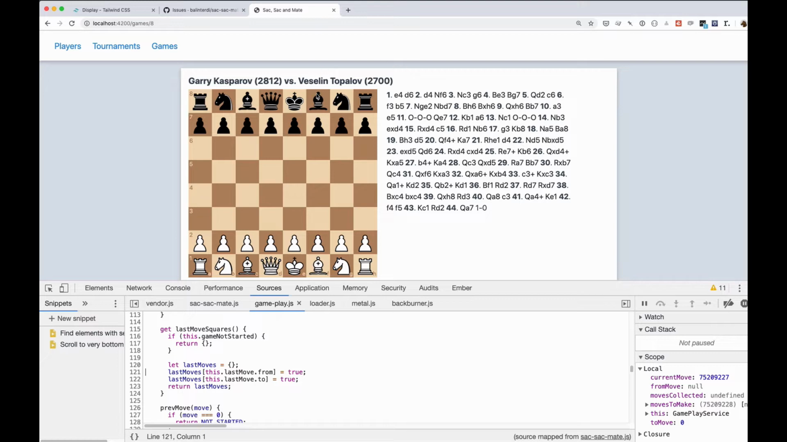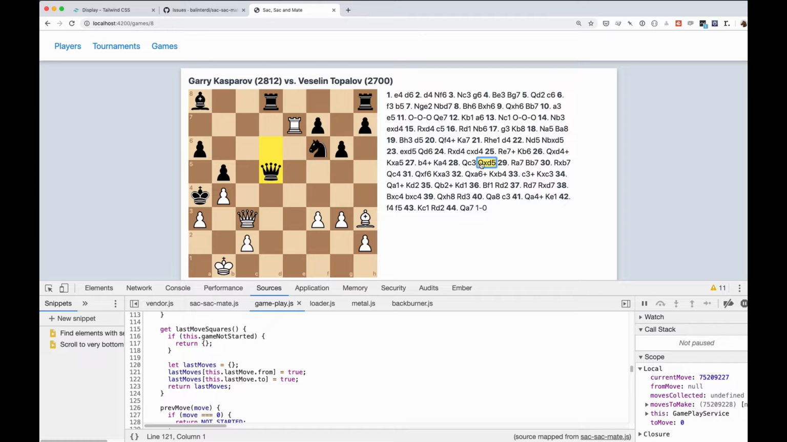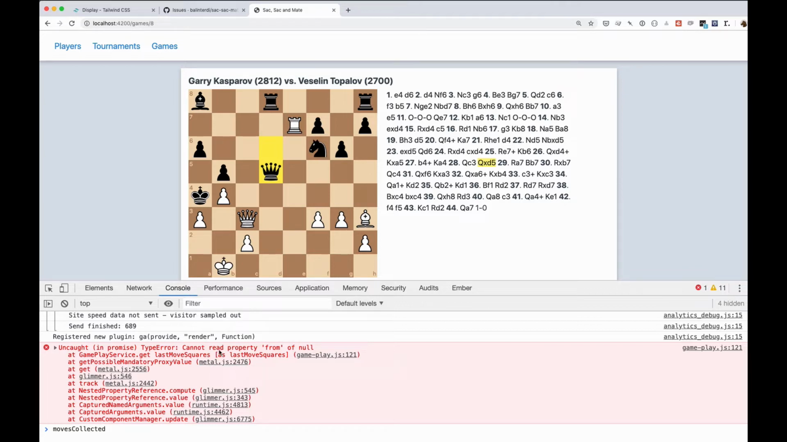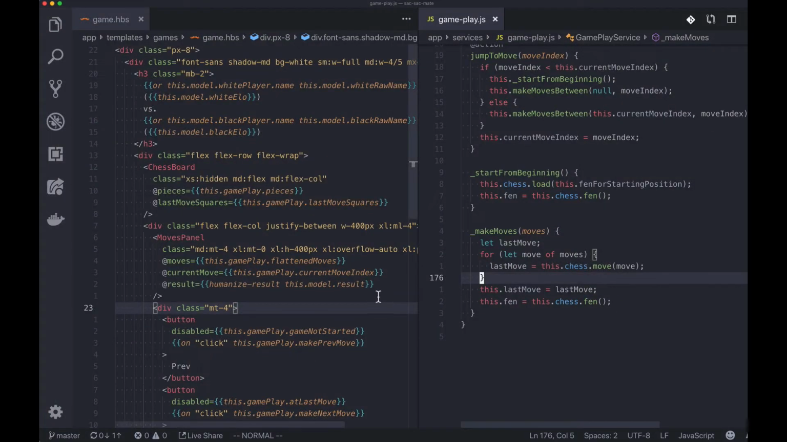If we look at a chess game in the Sac Sac Mate application, one thing I realized is you can jump to moves, and now the moves are highlighted. That's something that I added this week. If you jump ahead, all seems to work well, but then when you jump back to another move, we get an error on the screen saying cannot read property from of null. Let me show you the code which backs this.